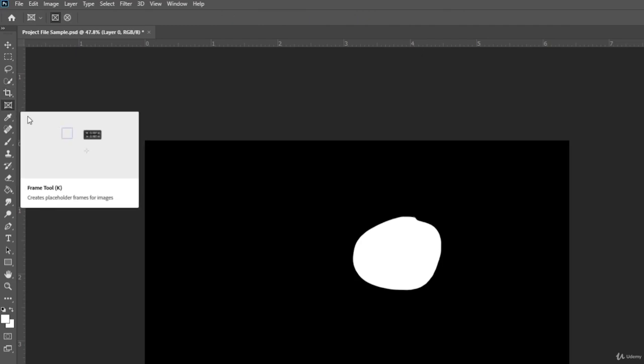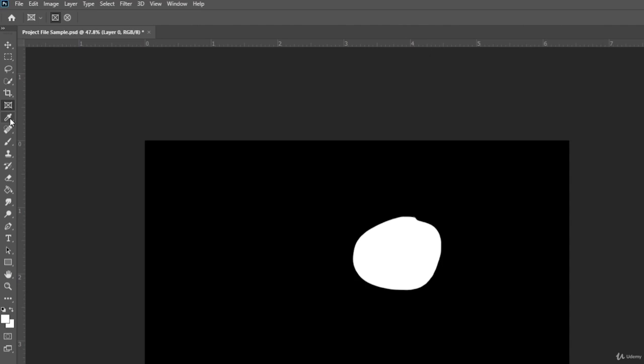This tool right here, Frame Tool, personally something I'm not really using very often. Again, it creates placeholder frames for images, something that, like I said, might cross over into the section of stuff I don't use too much. But again, I'm going to highlight the stuff that's very, very relevant.